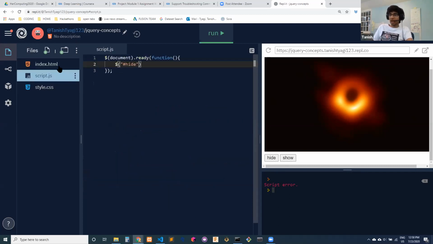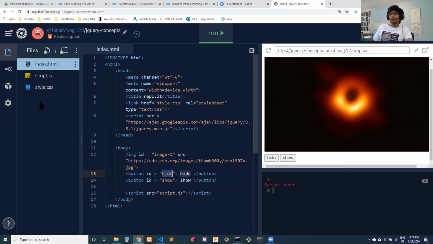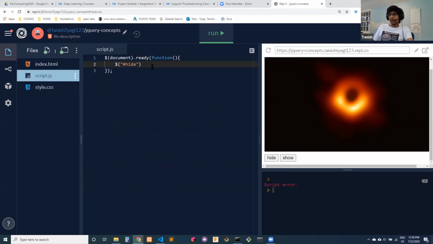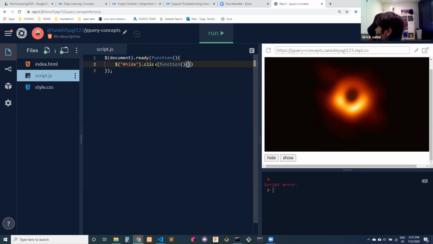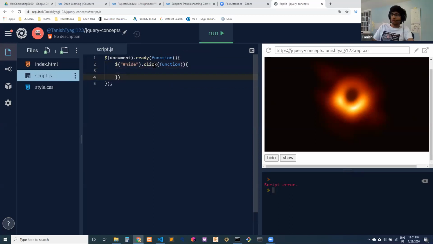Since we're using an ID of hide, we're going to do hashtag hide, and we're just going to do here dot click. Then there's another parenthesis, function, two more parentheses. The script error is fine. We're fixing the script error right now. Don't worry about it. As long as your HTML works, you're all good. So what this is basically doing is saying when somebody clicks the HTML tag with the ID of hide, activate this code inside right here.